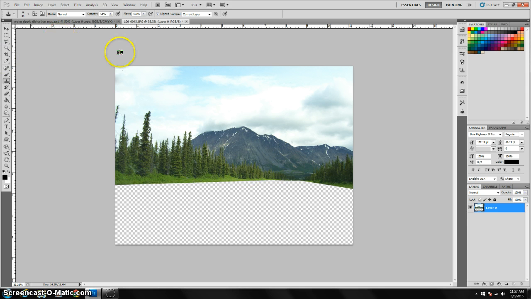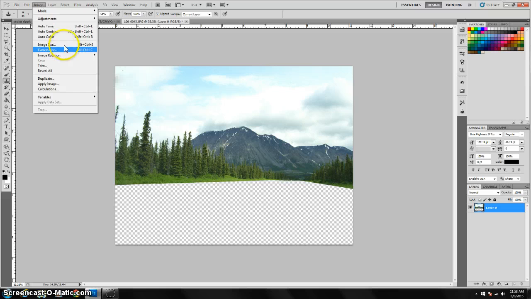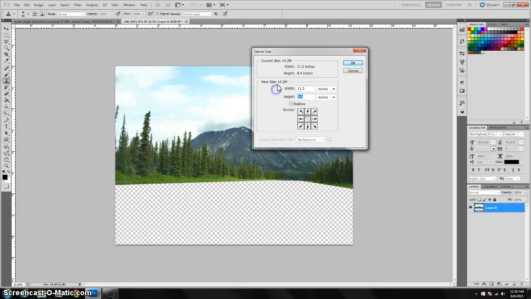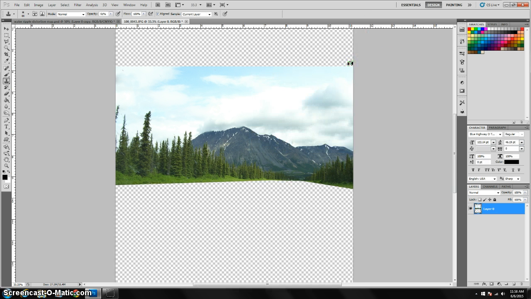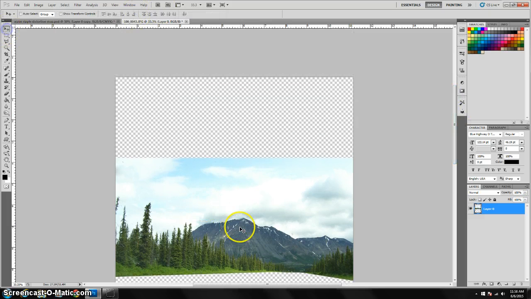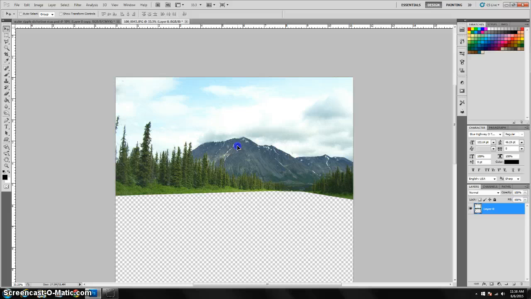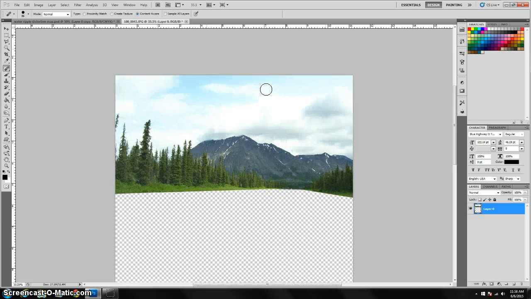Okay, so I want to duplicate this layer, but I want to have some more room for it. So I'm going to go to Image, and I'm going to go to Canvas Size. I'm going to just double the height for right now, or close to it. Okay, 16, and I didn't anchor it from the top. So I'm just going to move this up here towards the top. And again, this is kind of smudgy. Alright, so this looks pretty good.